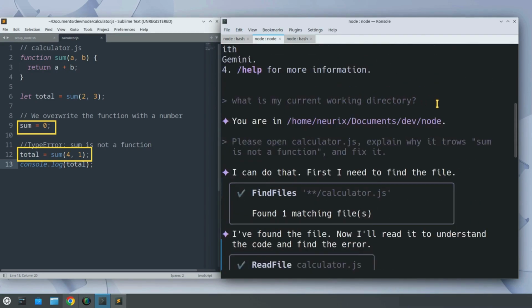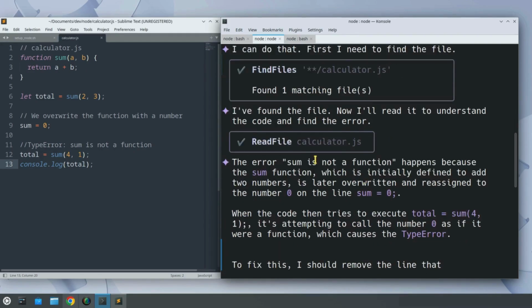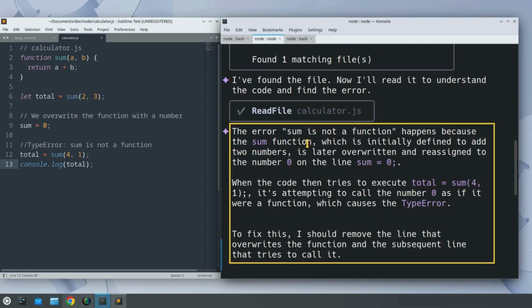The first step was to find the file. The agent says, yes, I can do your task. First, I need to find the file. Once the file was found, the second step was to read it, understand the code, and find the error. And here we can see how Gemini-CLI explains the error.